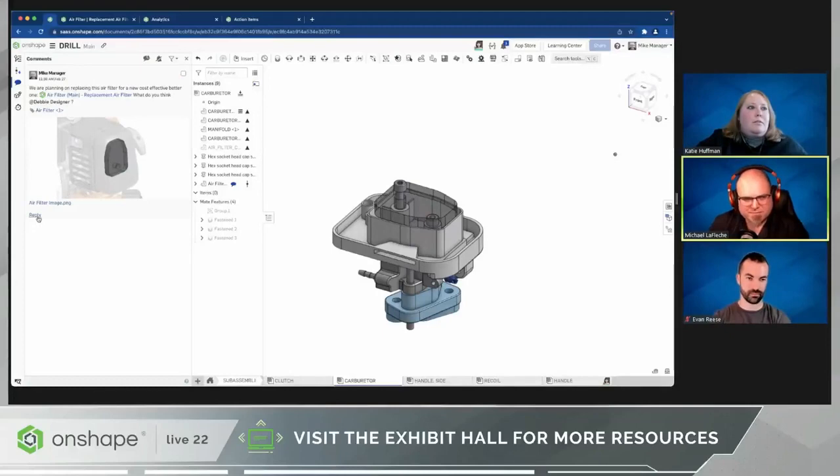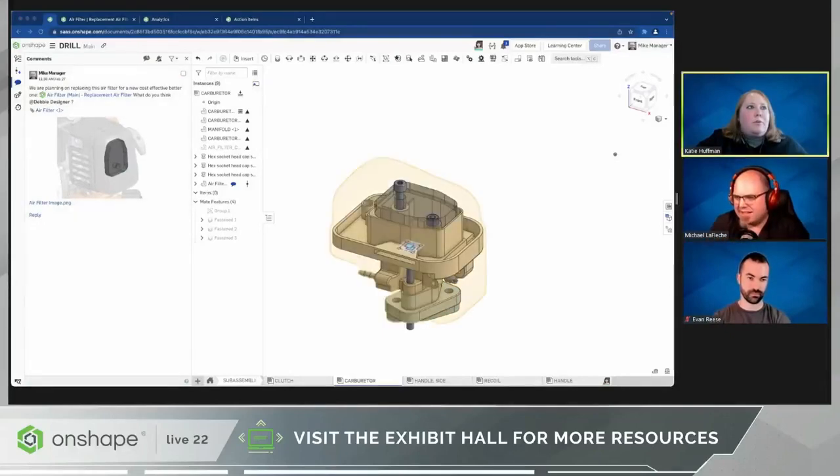So let's do that. Yeah, right. You asked Debbie what she thinks about changing this air filter in the comment thread. And Debbie can see this on her side of the screen as well. And she might reply, hey, we may want to check where it's used real fast, just to make sure this air filter isn't used anywhere else, right?